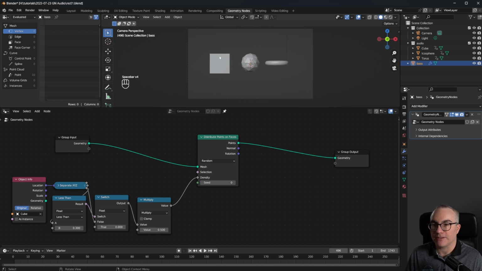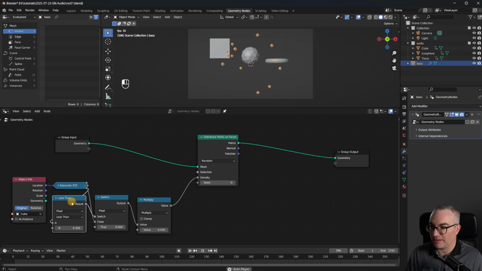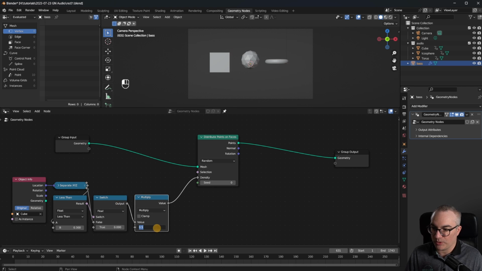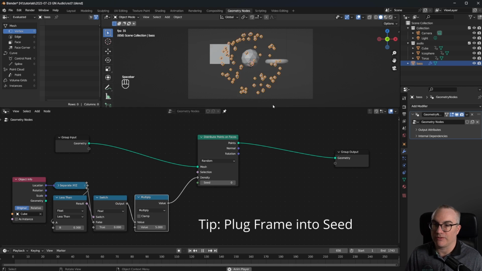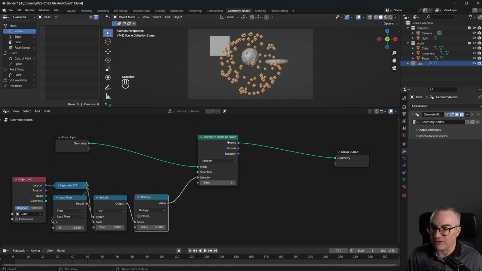Okay, so when there's almost no bass happening, we have 0 points, and only if our value is above 0.3, we get some points. We can increase this to 0.5. All right, that's the bass information.